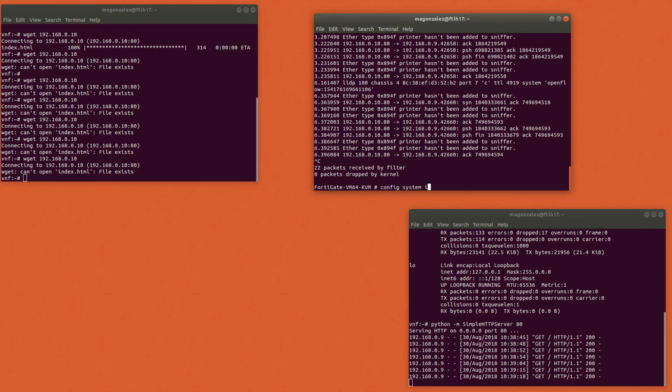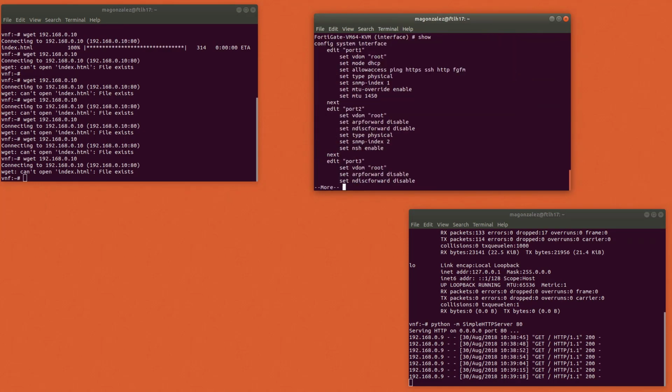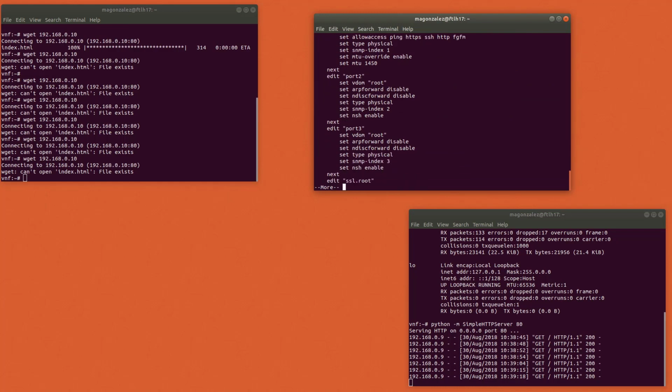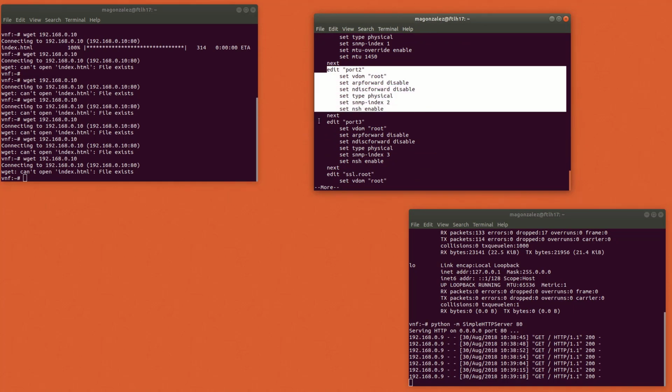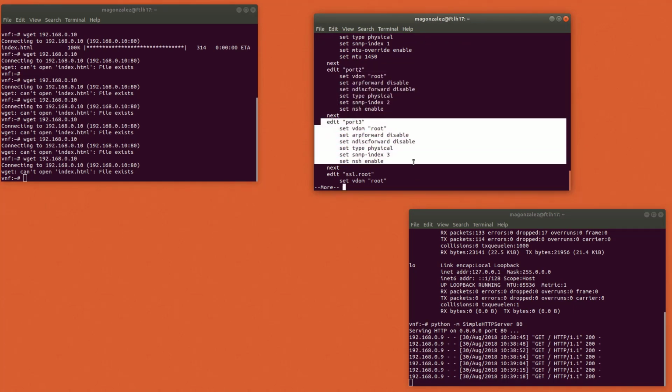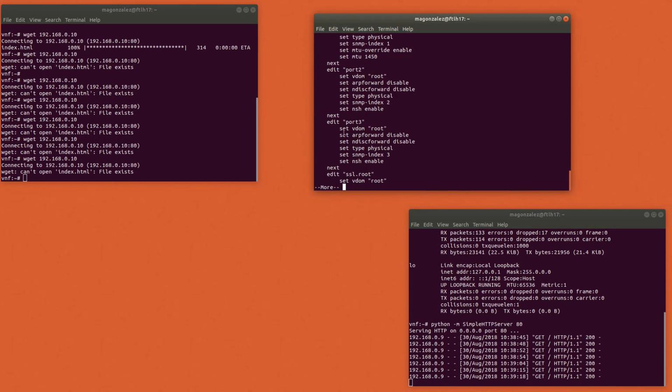Let's also have a look at the configuration of the system interfaces, just to make sure that they are configured according to what we said in the slides. So we see that port 2 and port 3 are configured with ARP forward and NDISC forward set to disable, and also NSH has been set to enable.